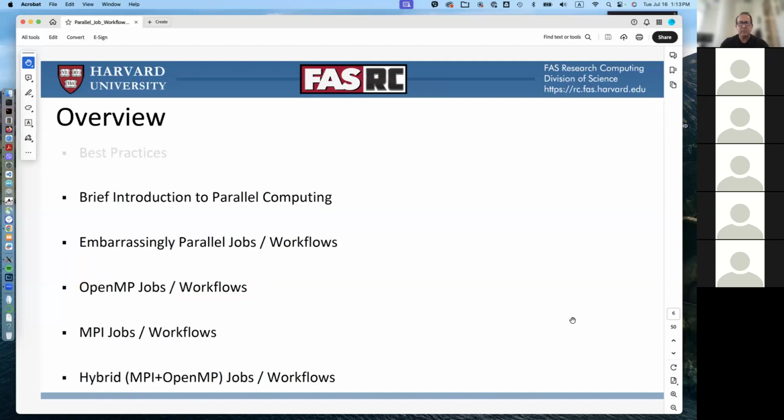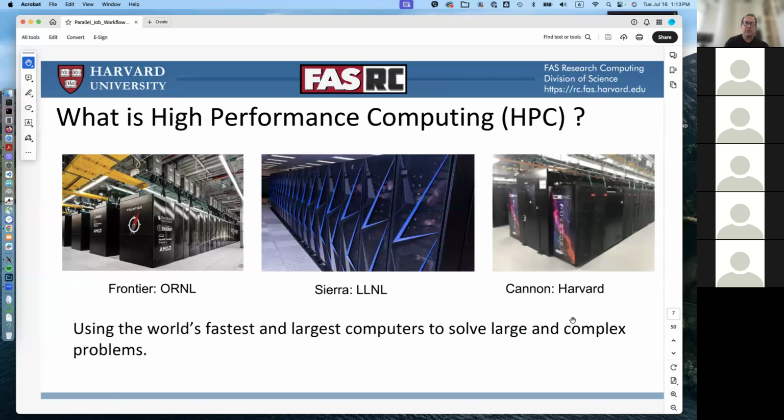So after these general pointers for good practices, I'm going to give you a very brief introduction to parallel computing. So what is really high performance computing and parallel computing, or HPC? For the purpose of this presentation, I'm going to use the words parallel computing and high performance computing, or HPC, interchangeably, although strictly speaking this is not correct.